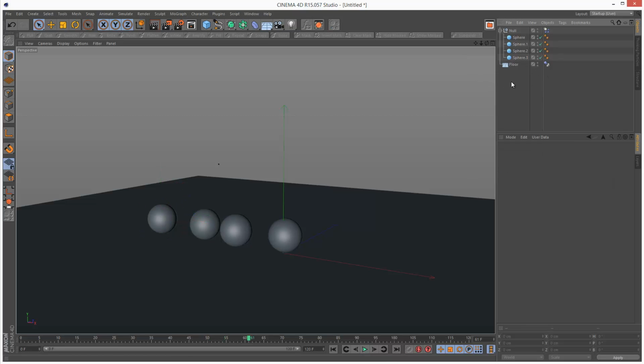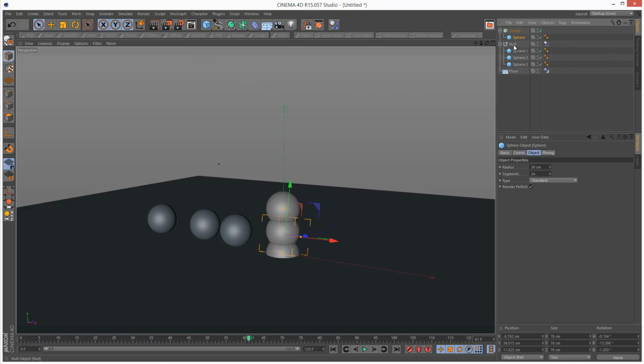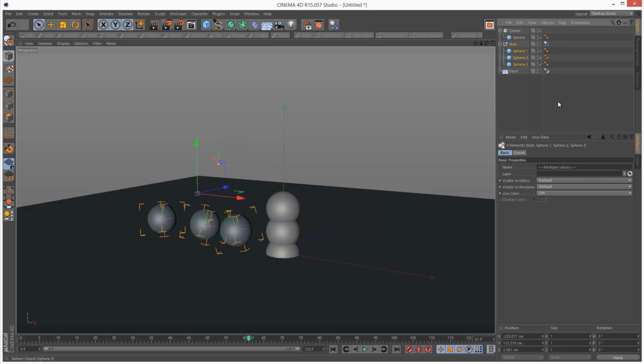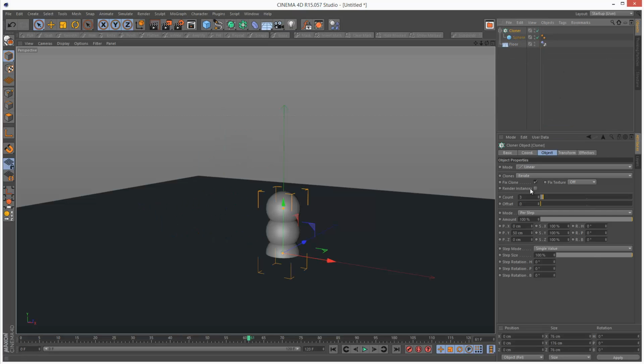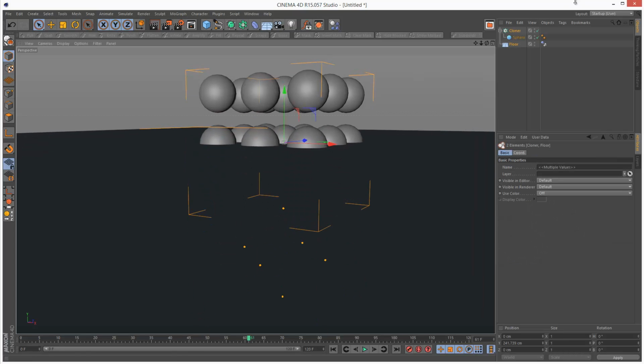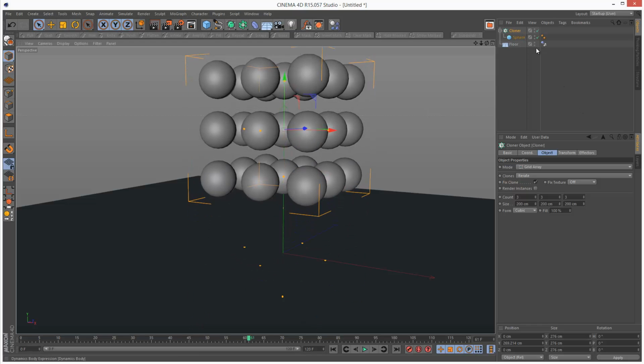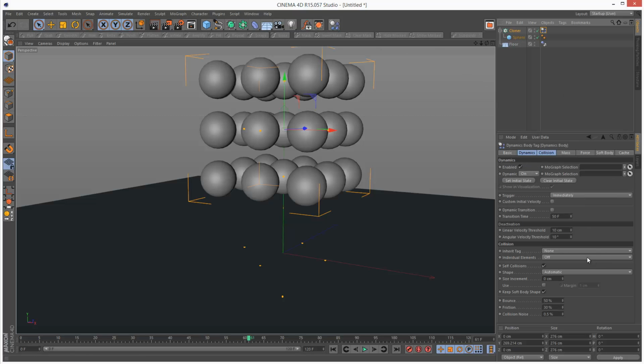So it might be easier to demonstrate this in a cloner object. I'm just going to go to MoGraph, Cloner, take one of the spheres, and delete this null and the spheres. Set the cloner to grid mode, grid array. Just move it up. And I'm going to apply my rigid body tag to the cloner. So I'm going to do the same thing: inherit tag, apply tag to children.